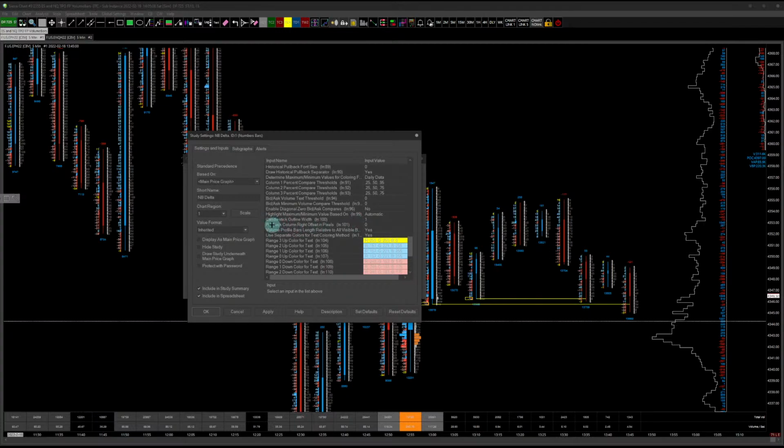So let's see. Again, make sure that these are both set to yes, because we're wanting to use this. We do want to have the deltas set to relative to the daily or all visible bars.